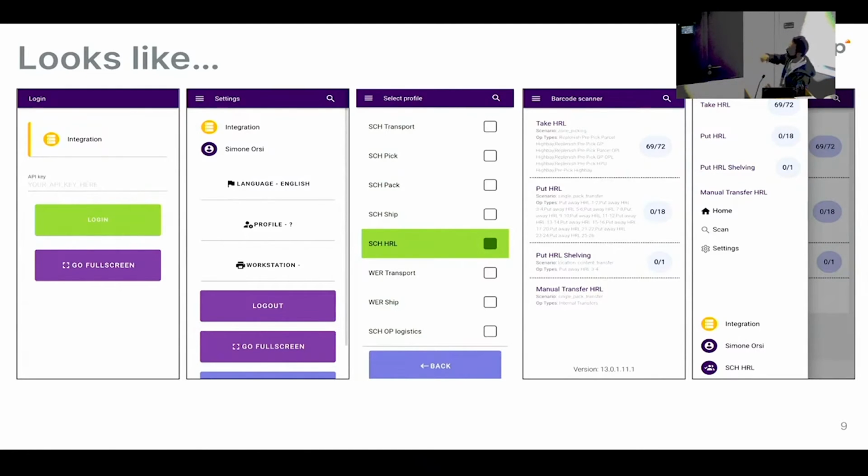Otherwise, you tap on the hamburger icon. And then you see this, which is the main menu. And as you see, those numbers, in the case of course of the WMS, are the number of operations that you have to process for all the operation types that you see there.